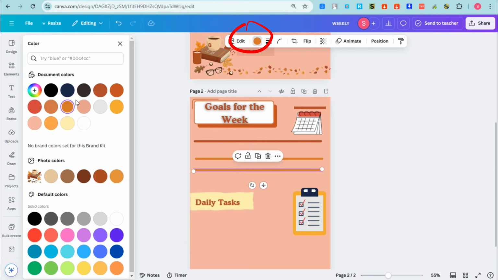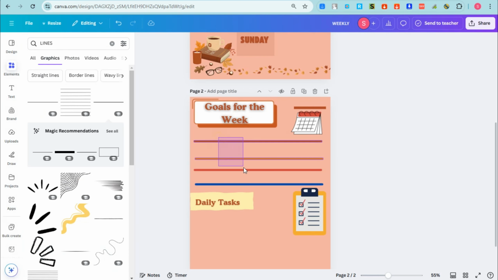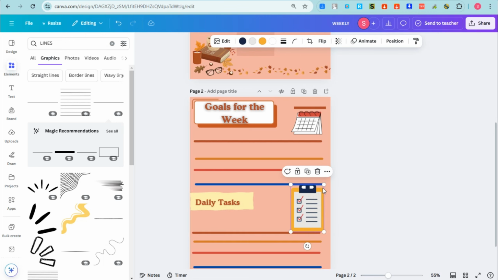Okay, so basically this is what it looks like. They can add their goals for the week here, and then they can also add their daily task. So in the next page, you can just simply create your own. Okay, so this time I'm going to link this page to Monday, so that if someone clicks Monday, then it will take them directly to this page.